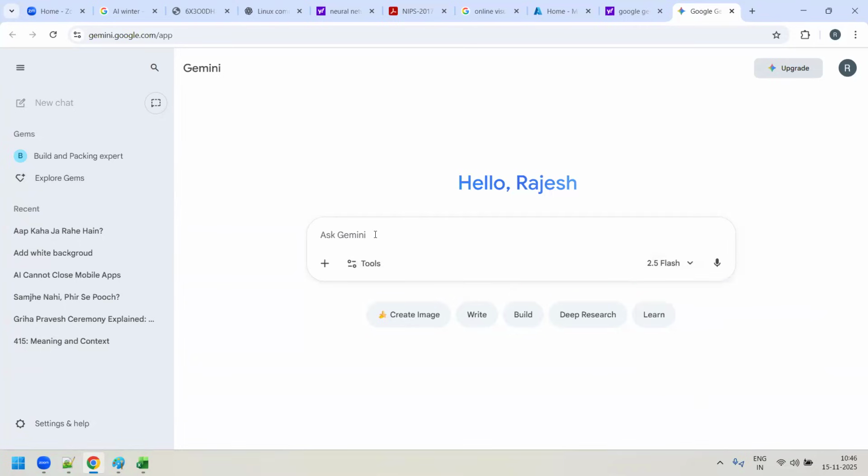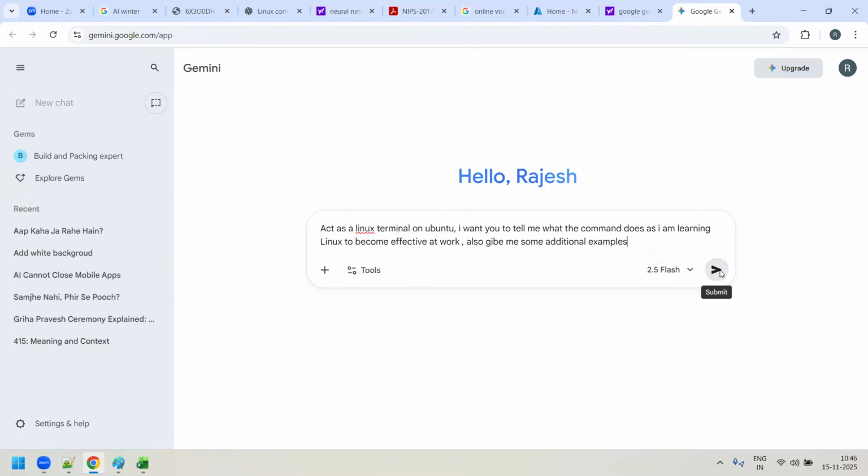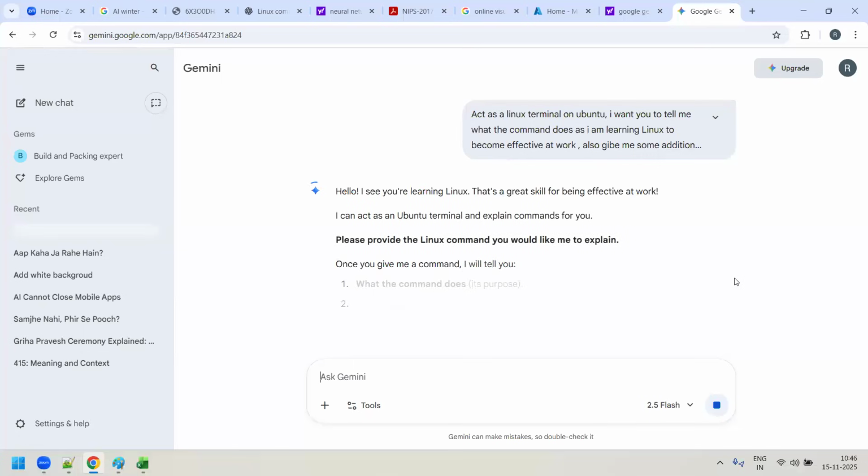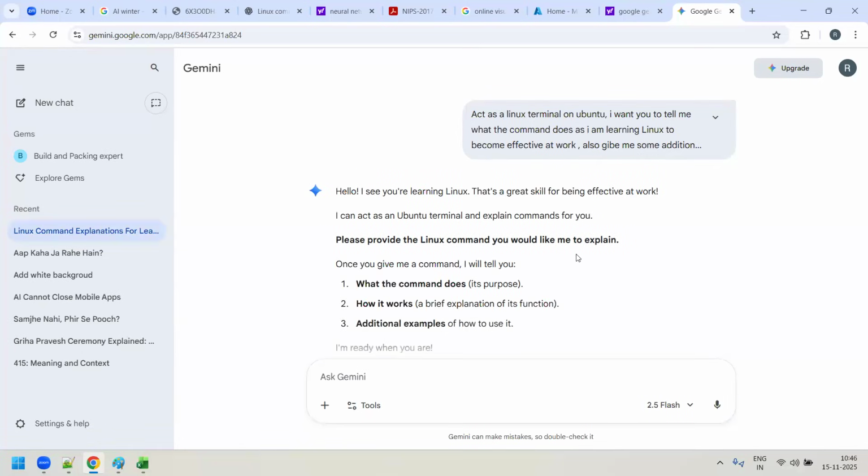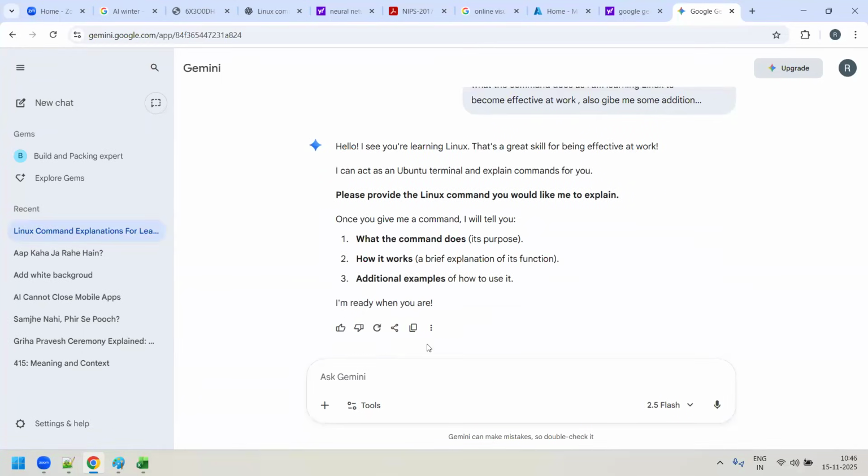Here also you can give the same input, and let's see how we are going to get the output. See what command does what, everything. Now you could say, I'm ready when you're ready. It is saying okay, I'm ready now. It means that now your Google Gemini acts like a terminal. Now you will say, okay, tell me what is this: sudo systemctl reload Apache 2. See.